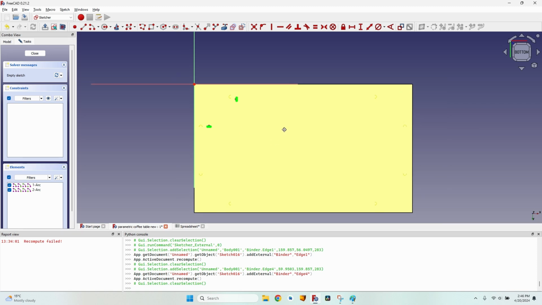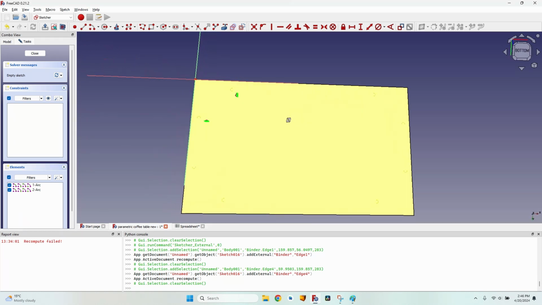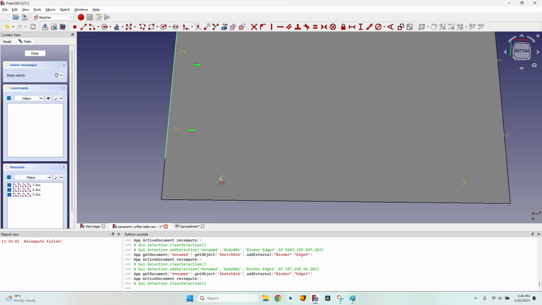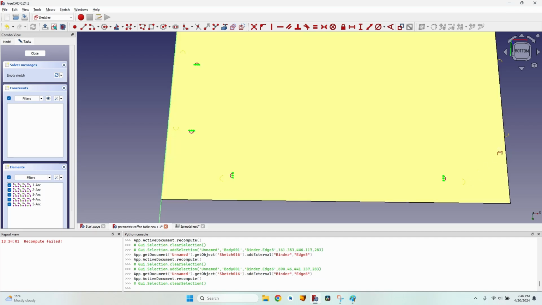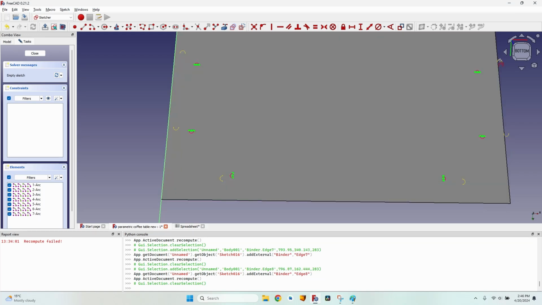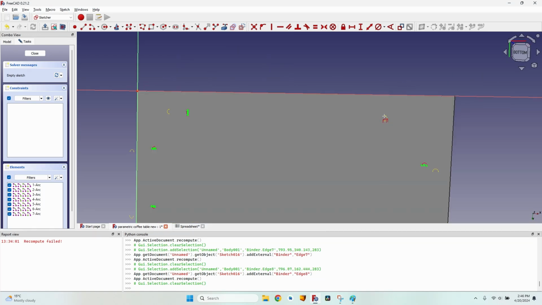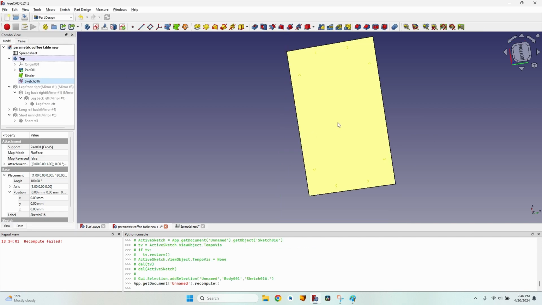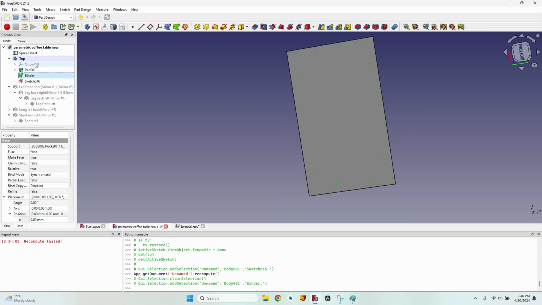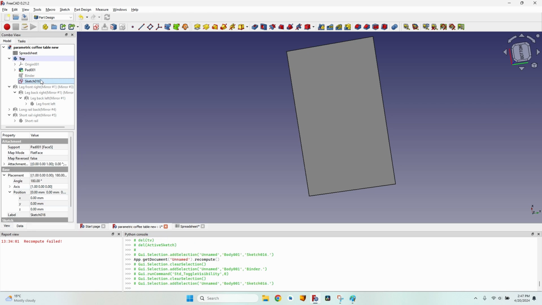Don't worry if they are moved around, it's just because of the perspective. I can use those holes as external geometry in my sketch. If they weren't part of this body, I wouldn't have been able to use them, but creating a binder allows me, because the binder resides in this body, to use that geometry to make features in my sketch.